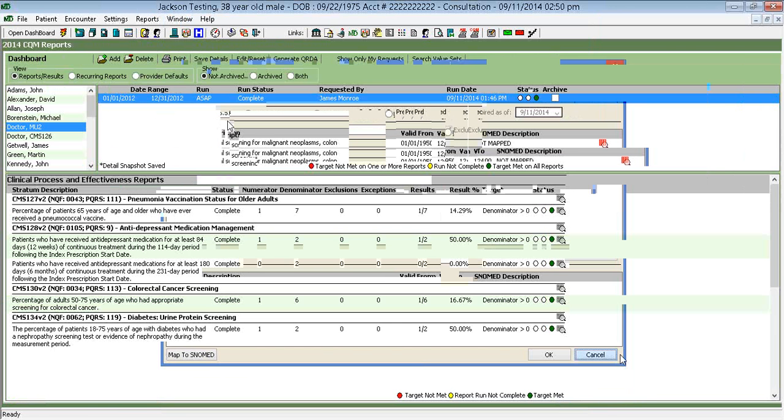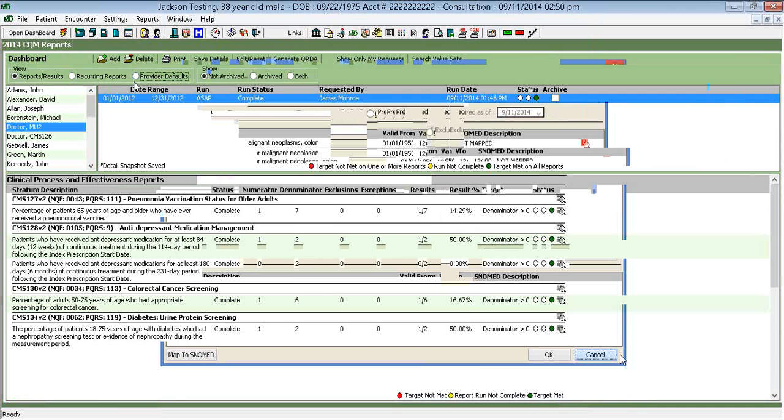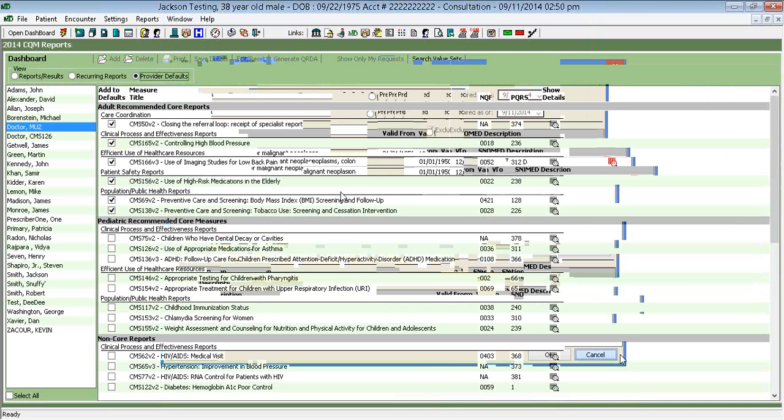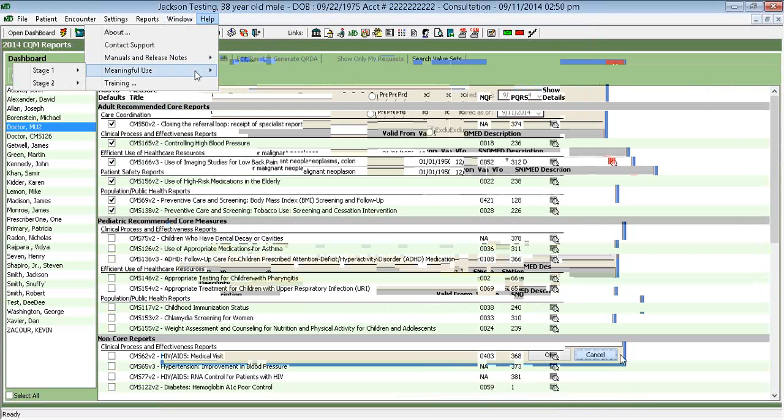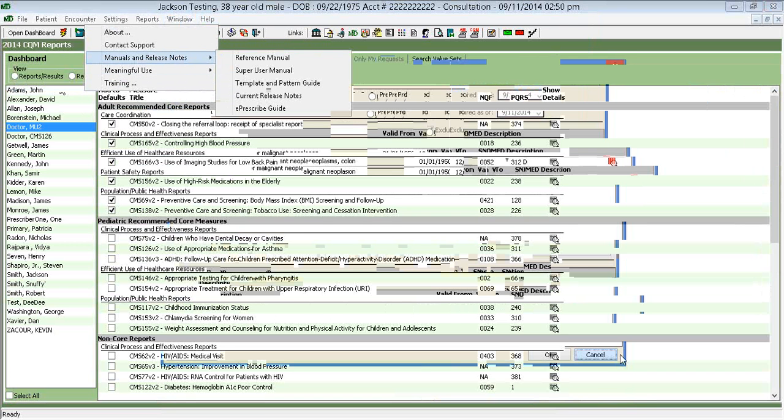It's available here in Clinics MD. The reports are all broken out by domain. Okay, care coordination, clinical process and effectiveness, efficient use of healthcare resources. It's also available on the Meaningful Use Stage 2 checklist we provided. The reports are broken out by domain. There's also some additional links that have been provided in that checklist so you can read further information on the domains that are being used.